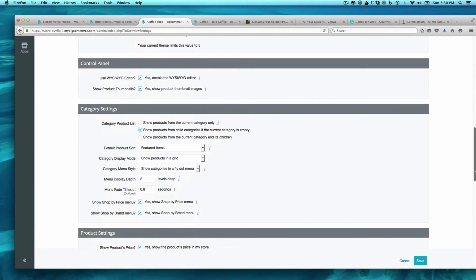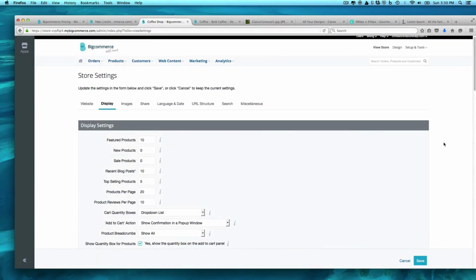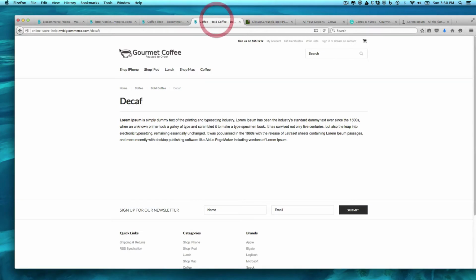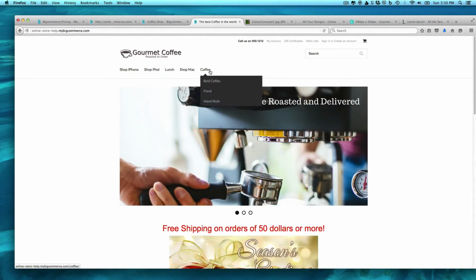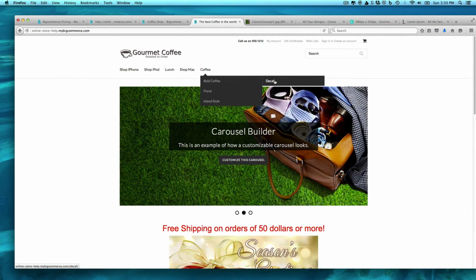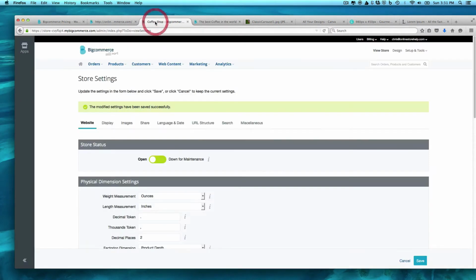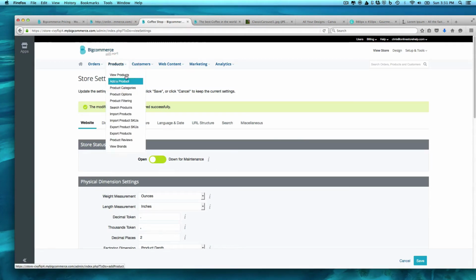So what we got to do is we have to come over to our display, and we want to change this instead of 2 categories deep to 3 categories deep. And if I do that, I'm going to come back to the home page. We're going to come into coffee, we're going to come into bold, and again, you can see, you can change it. You can go 4, 5, 6 categories deep, but this way here we have it 3 categories deep. Right? So again, we'll come back into our product categories.